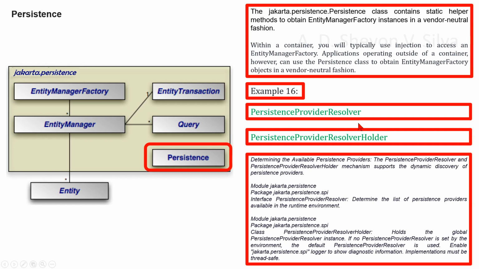The persistent provider resolver dot get persistent providers method must be used to determine the list of available persistent providers. The result of calling persistent provider resolver holder dot get persistent provider resolver and the persistent provider resolver dot get persistent providers method must not be cached. In particular, the following methods must use the persistent provider resolver instance returned by the persistent provider resolver holder dot get persistent provider resolver method to determine the list of available providers.